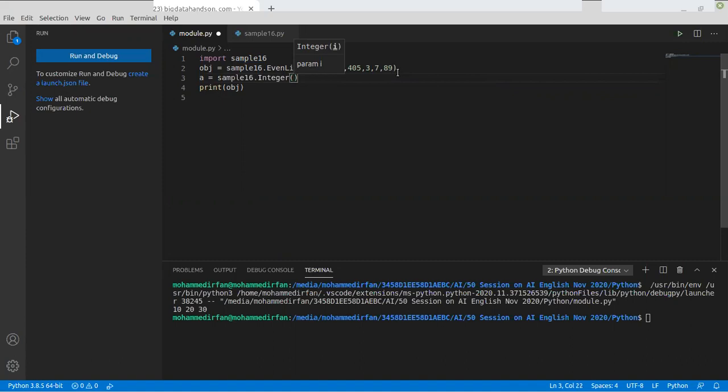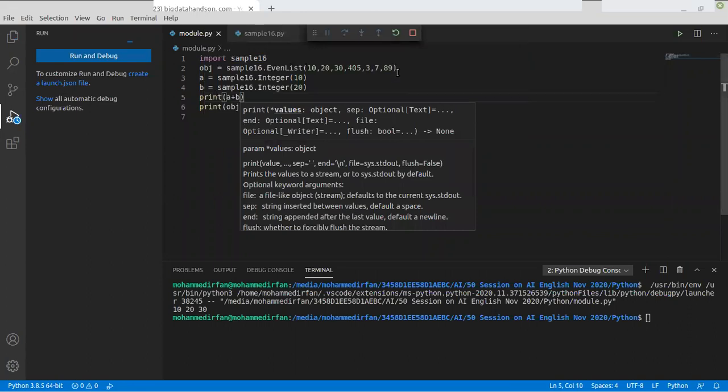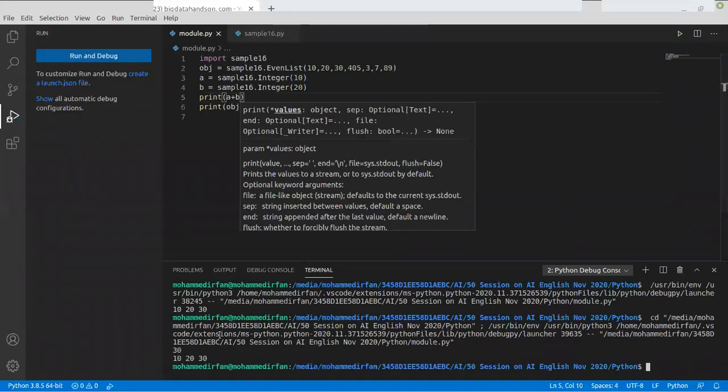For integer class we have, for example, a equal to 10, and b equal to sample 16 dot integer of 20. Now I'm going to add these two numbers, a plus b. Now it will work. So it is adding the values, right? 30.